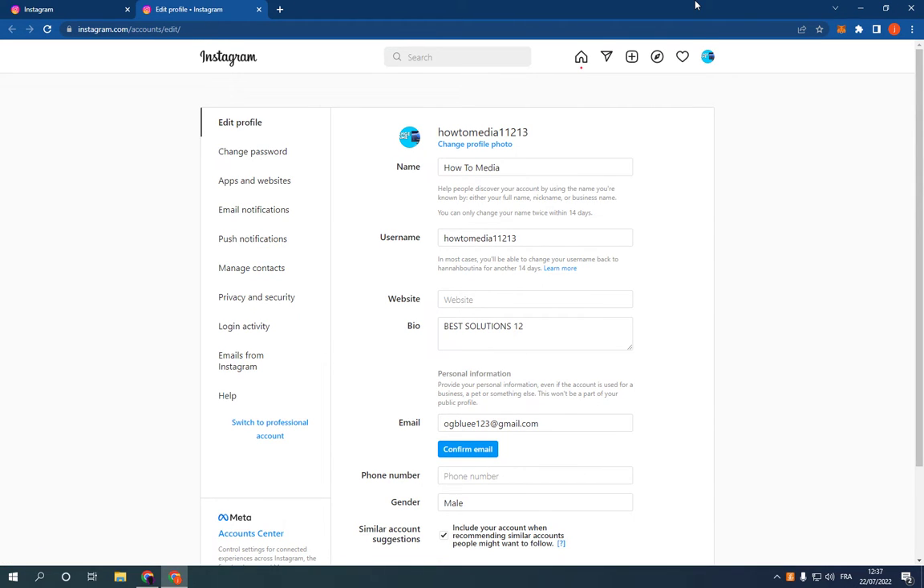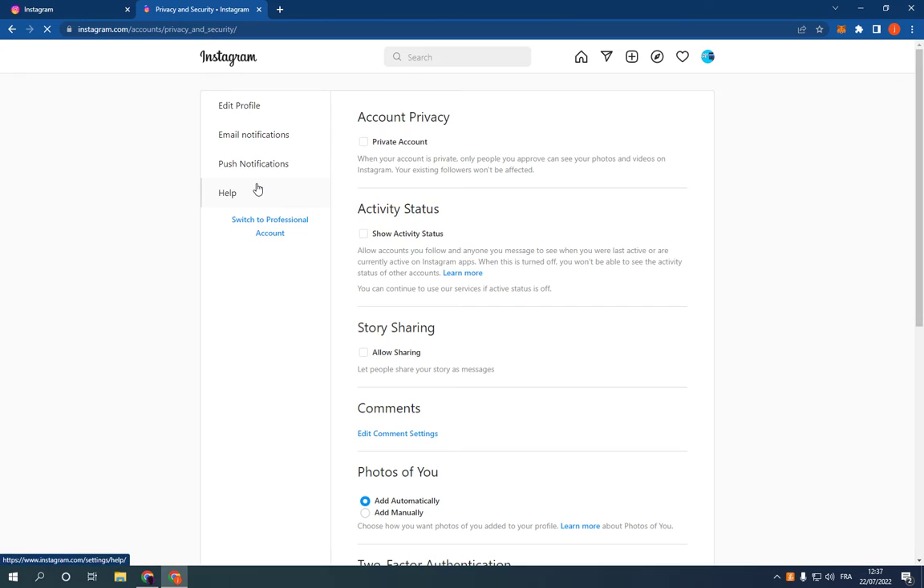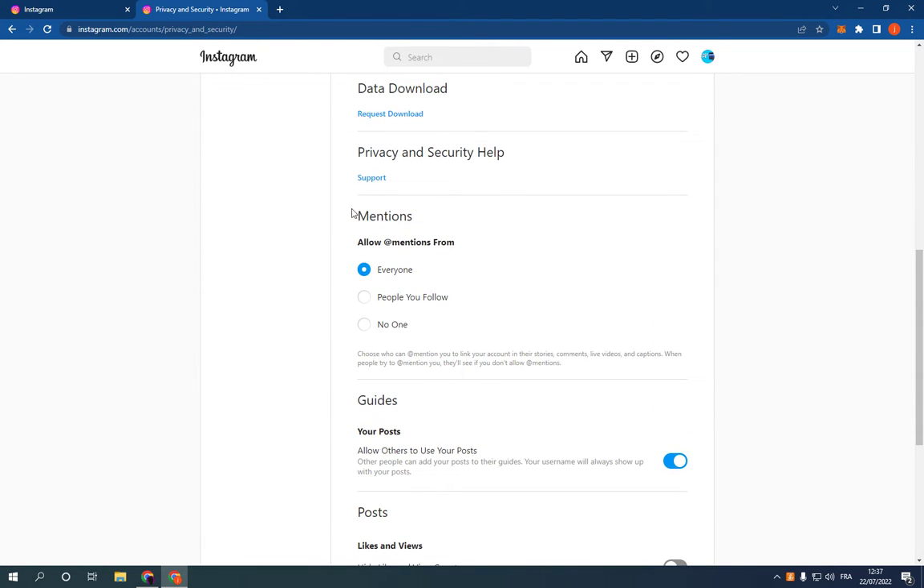Just scroll down and click on privacy and security and scroll down again like this, and you will find the mentions. Now you can choose who you want to mention you. From here you can choose no one or everyone or people you follow.